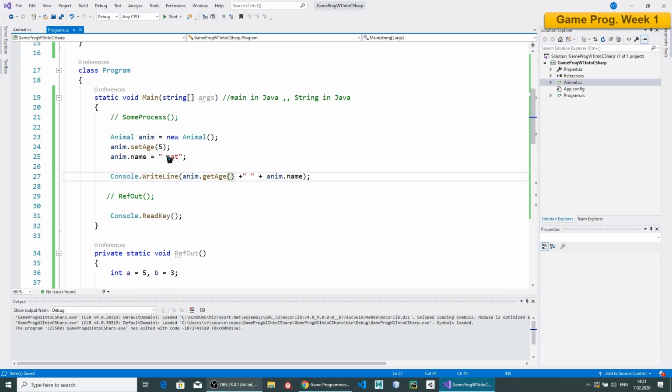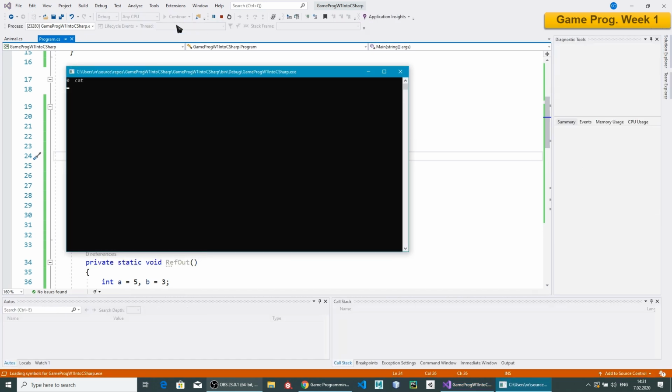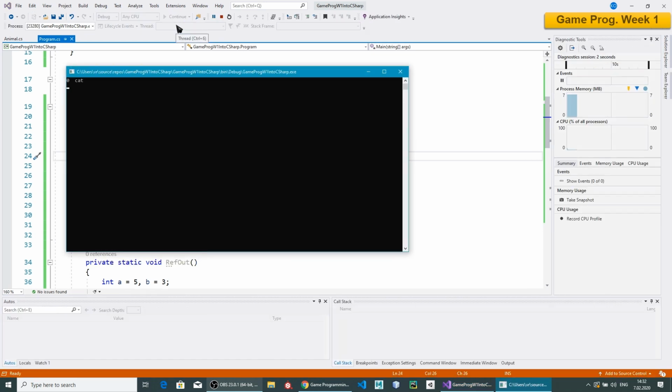Now let me make it minus 5 and see what's happening. It's 0. The initial value was 0. So it didn't let me set it to minus 5. So I have full control over the method using this set and get.